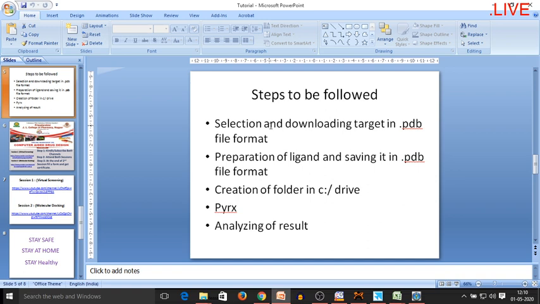So coming to the end of this session, what we learned basically is downloading the target and preparation of the ligands. This section of preparation of the ligands will be utilized in the next session also, which will be scheduled soon at 12:30 on the Quick Learn 360 channel. This tutorial is completely based only on virtual screening, not on molecular docking.